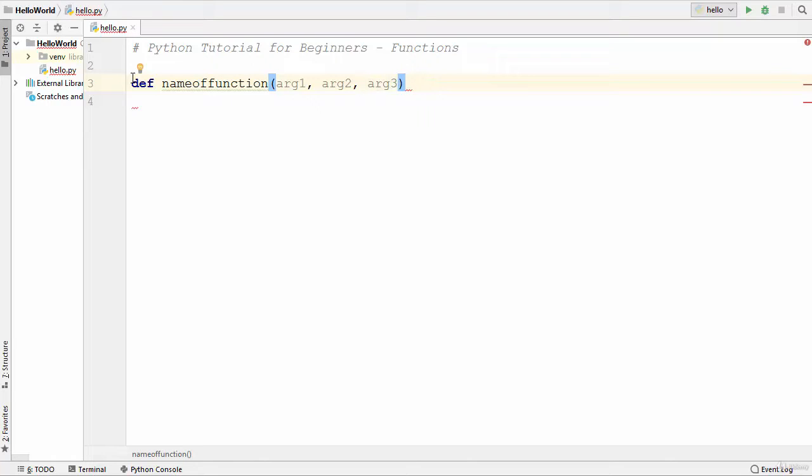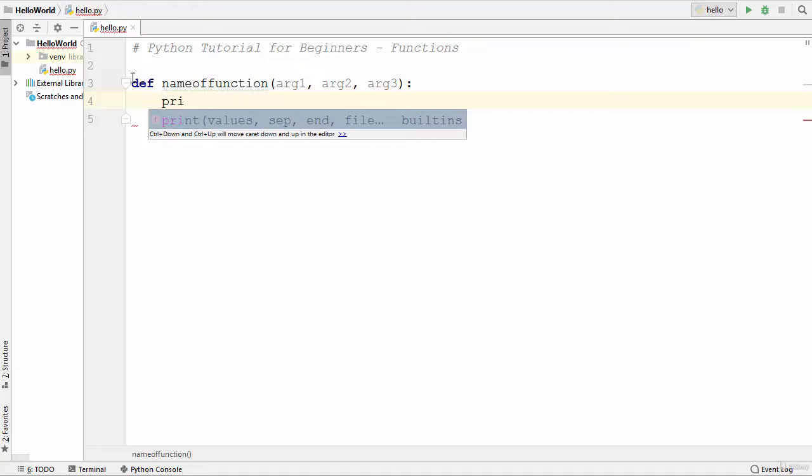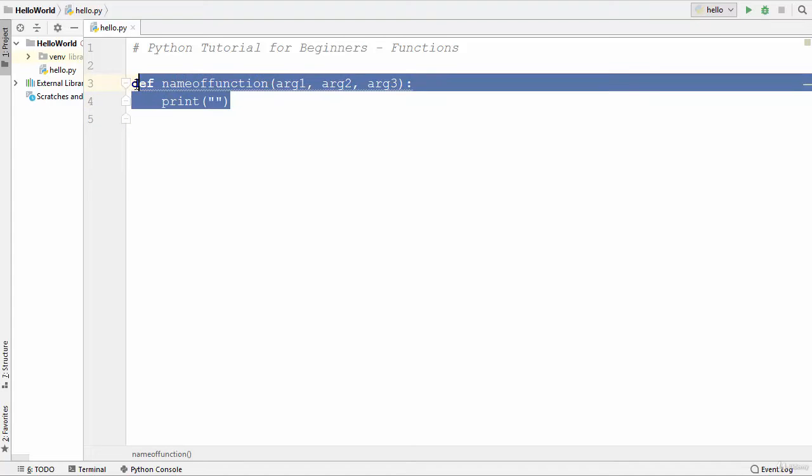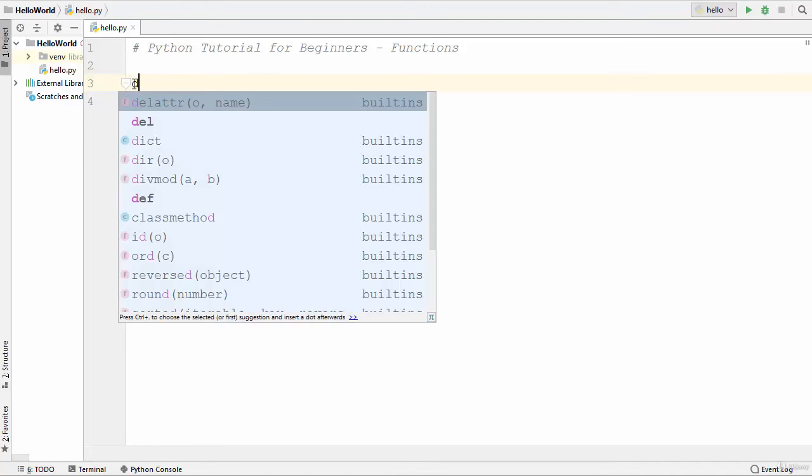Now after this ending parenthesis, you give this colon, and then under this function signature, you write some statements which you want to execute when this function is called. So for example, if you want to print something, you can print something, or if you want to calculate something, for example the product of two or three variables or a sum of two or three variables, you can do that under this function declaration.